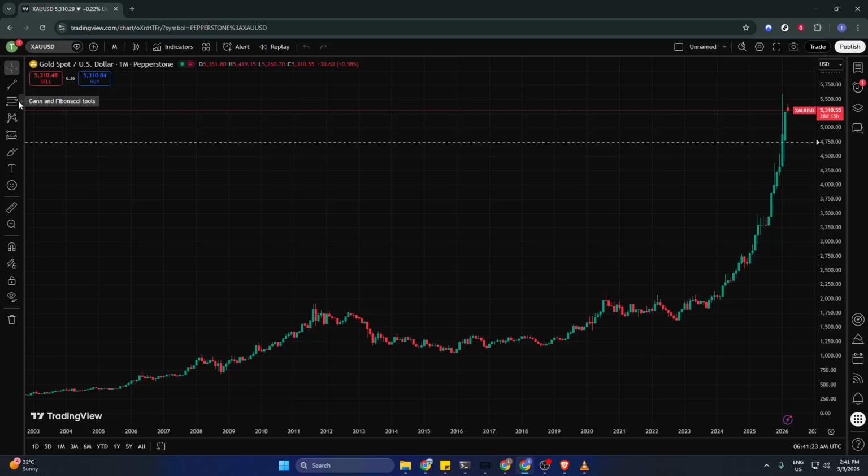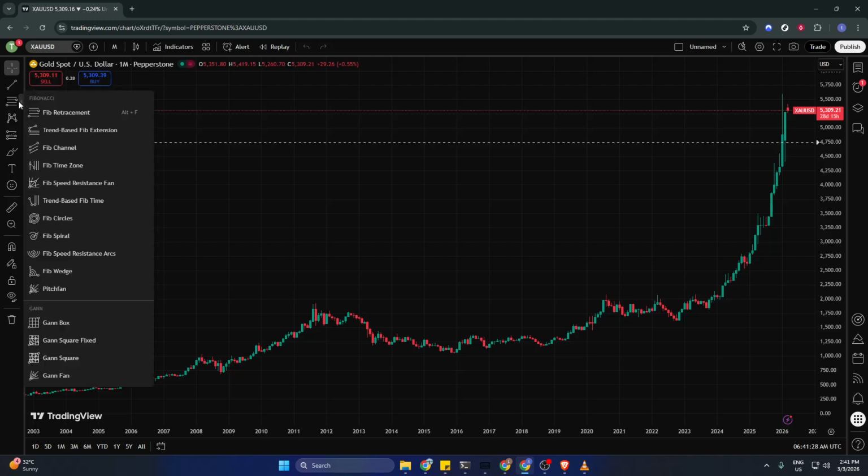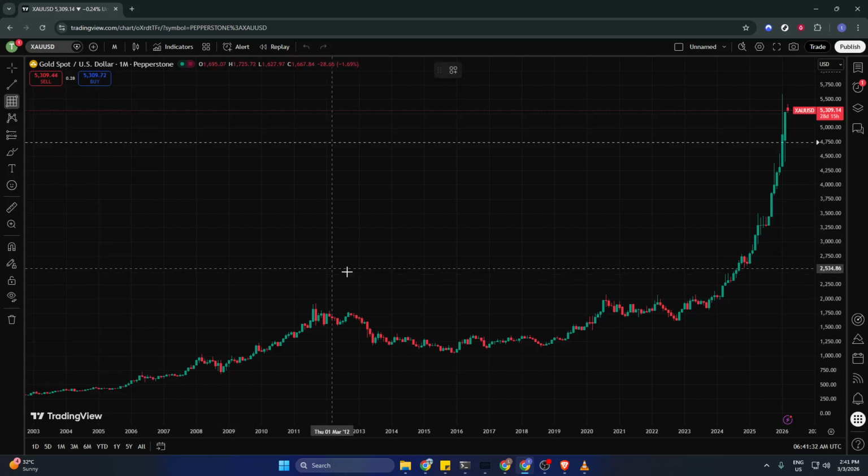With the chart open, move your attention to the left-hand toolbar. That vertical strip holds the drawing tools. Find the section labeled Gann and Fibonacci tools. It's a menu that groups several advanced analysis options together. Click it to expand the list. From that list, choose Gann Box.